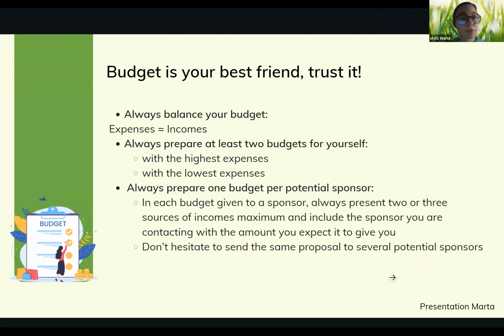About small companies, maybe they may prefer face-to-face interaction. They may be less interested in giving money directly, but they can provide foods, for example, or gadgets. This is also an opportunity that you have to make evident in your budget and your presentation.